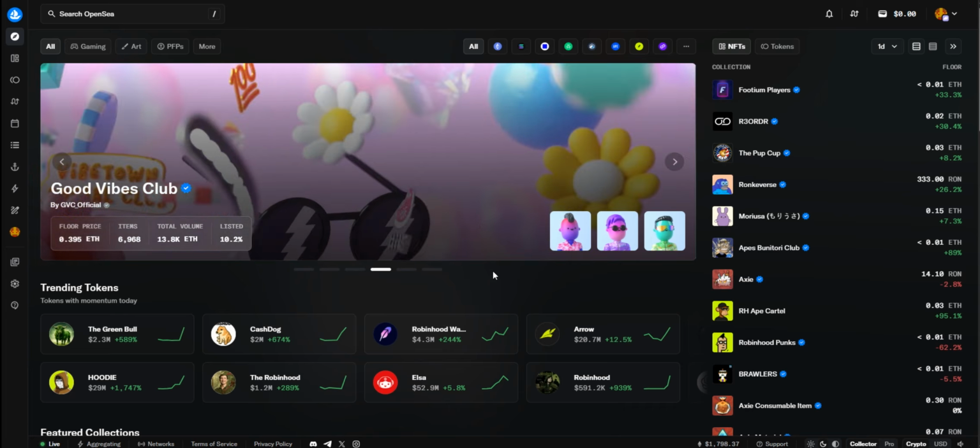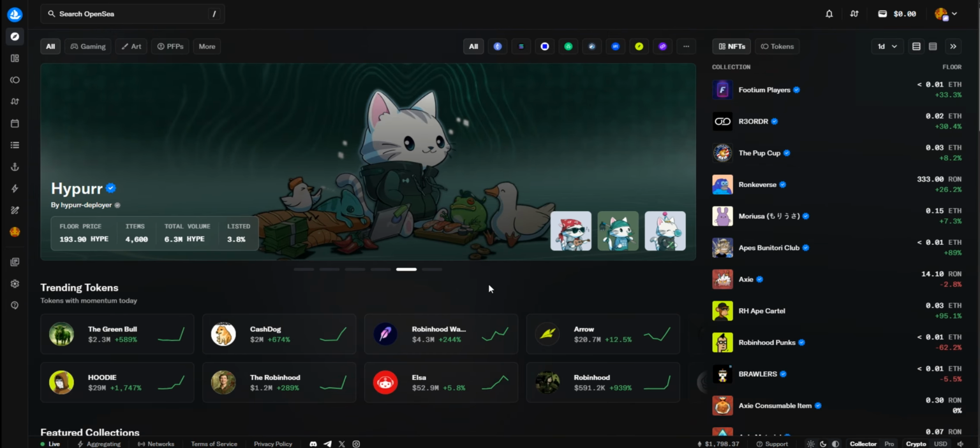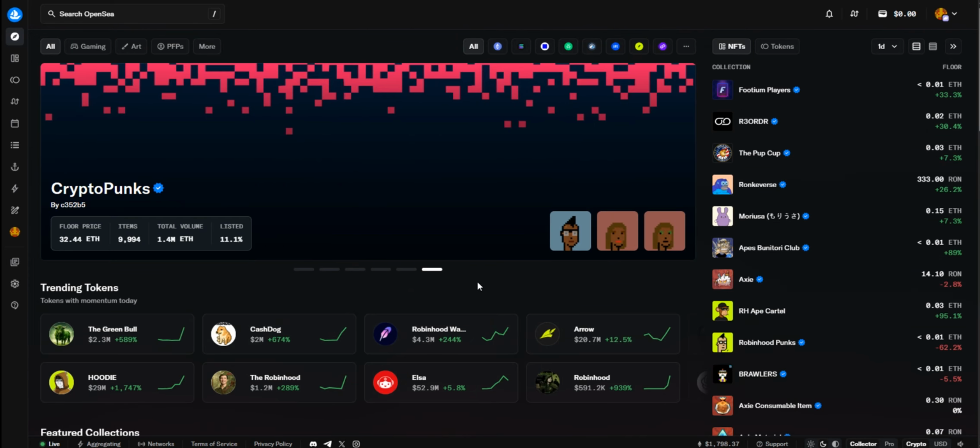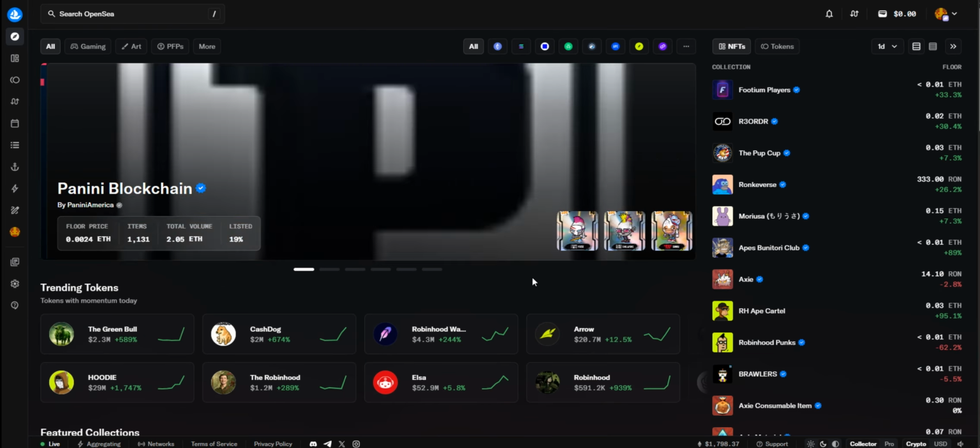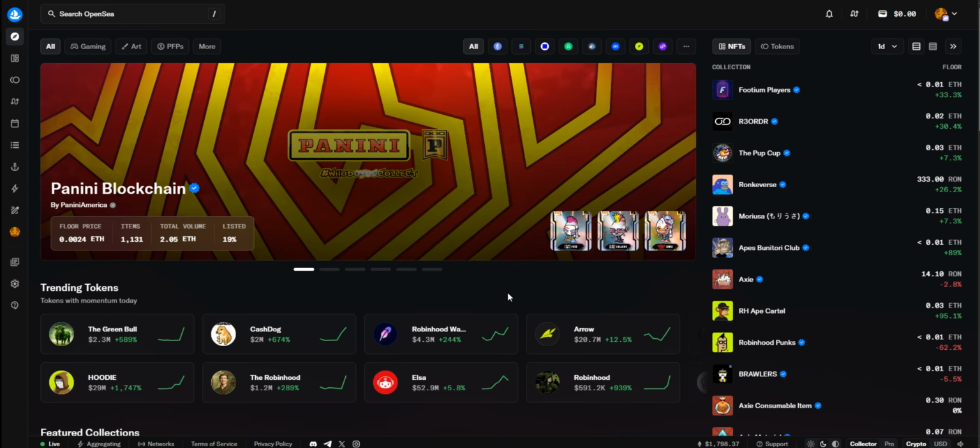Once it's complete, your NFT will be listed for sale on Opensea, and you can manage or cancel the listing at any time from your profile. And that's it. You've successfully learned how to list an NFT for sale on Opensea.